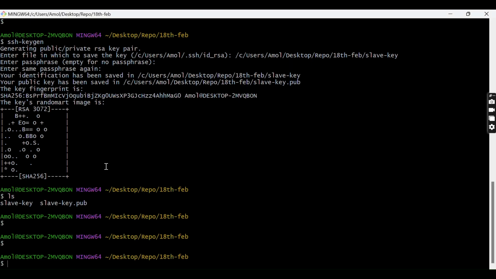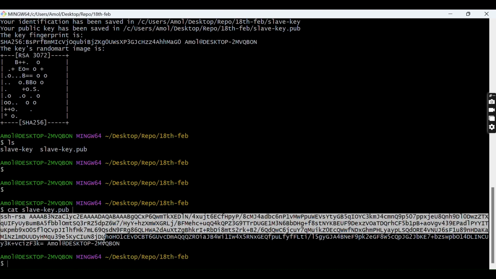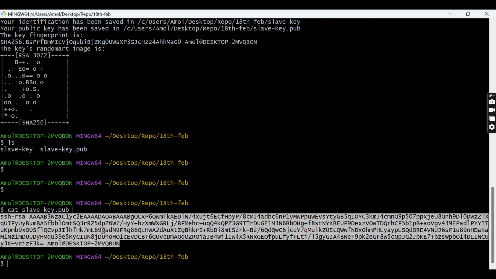This is the public key I have, so I need to provide this particular public key to the AWS. Let me do that first of all. I can show you the public key. The public key will look this way. I'm just showing you the key with the cat command, and if I press enter, you can see this is what my public key is.